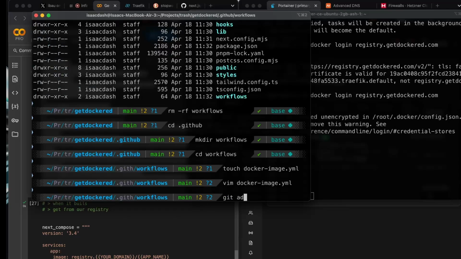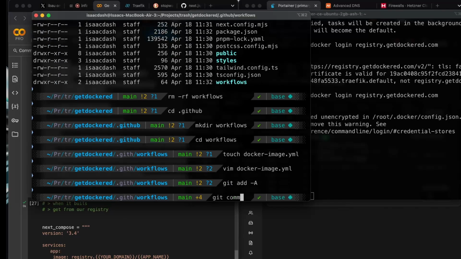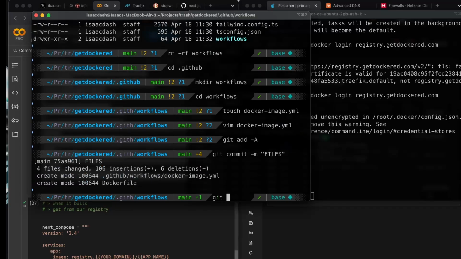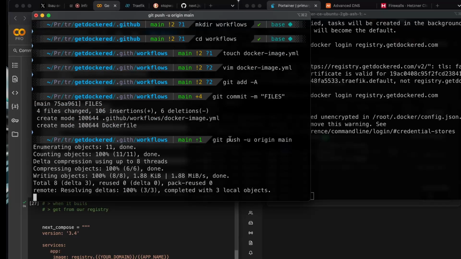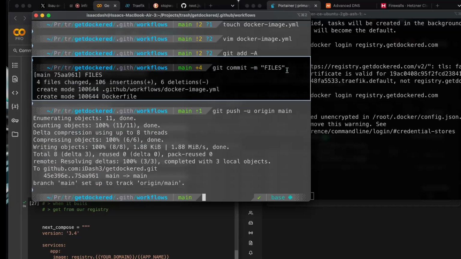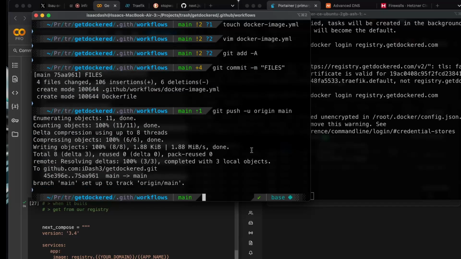So okay, we're just gonna add everything, and we're gonna commit everything, files, and then okay. I usually don't do this, by the way. This is just me trying to. It's not even a speedrun anymore, but okay.